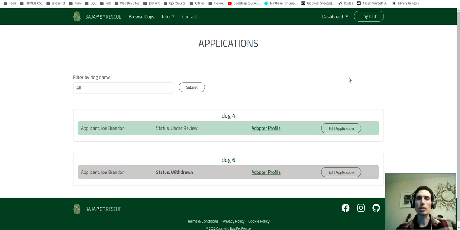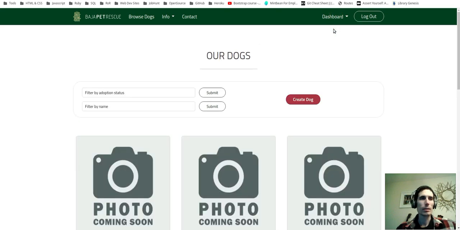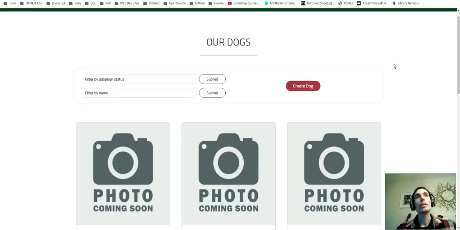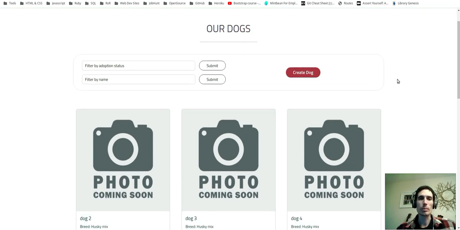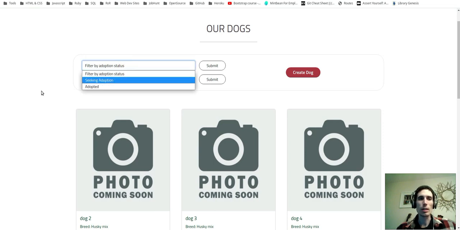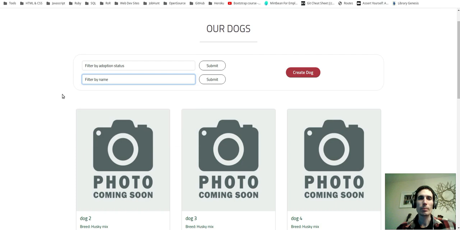So it's a simple feature there in case somebody accidentally withdraws and removes the application. That's about the bare bones of it. So for staff, they see our dogs here. Staff can perform CRUD actions on the dogs that belong to their organization, right? CRUD being create, read, update, delete. And they can filter this page by adoption status or by name.